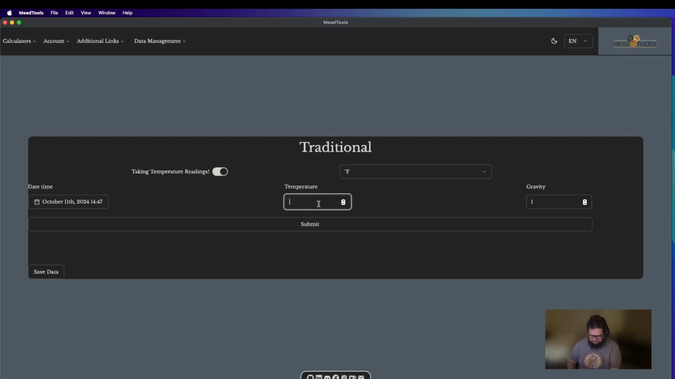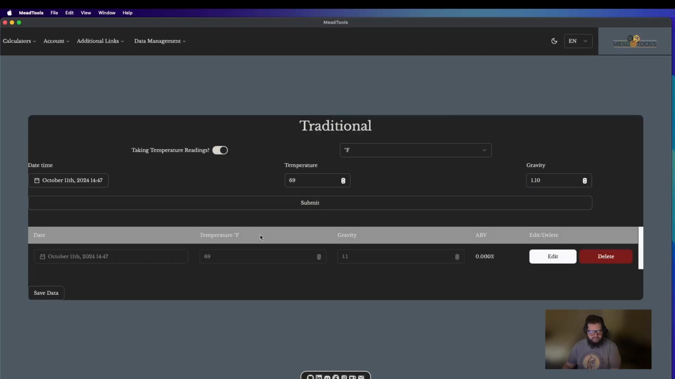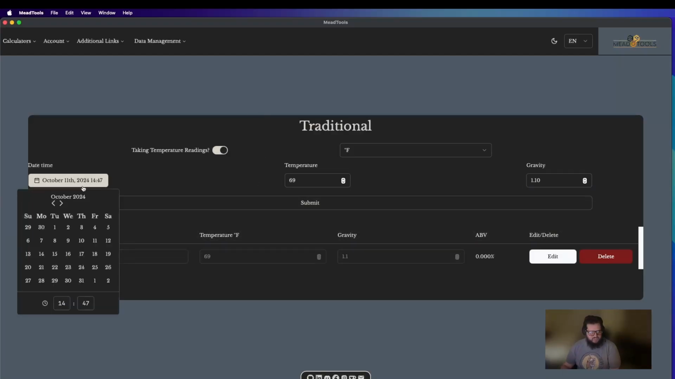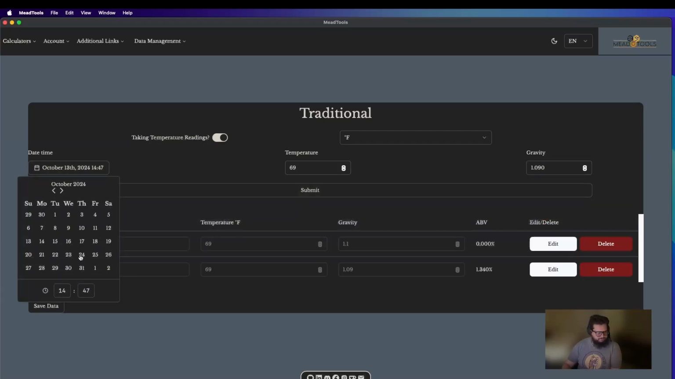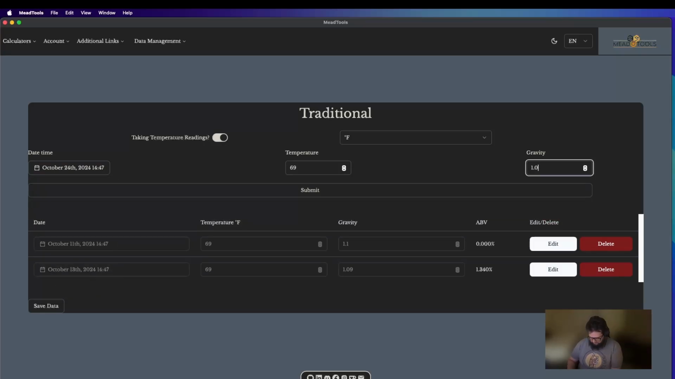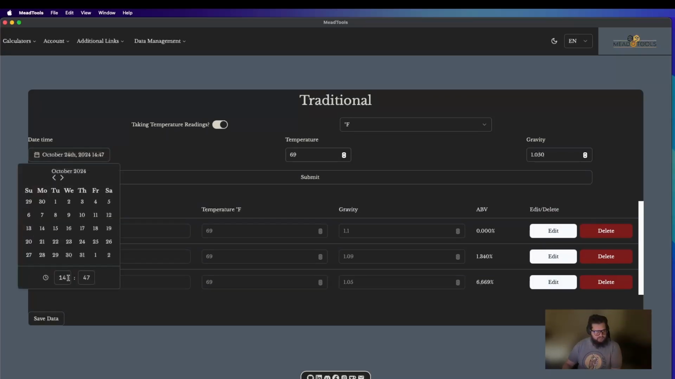And my temperature, and the gravity that it's at. So let's say it's at 1.100. These are like my manual readings, like what I would put in there. And then let's say on the 13th at 2:47 it was 1.090, and then I'm just going to add a couple more of these just to kind of show you how this goes.